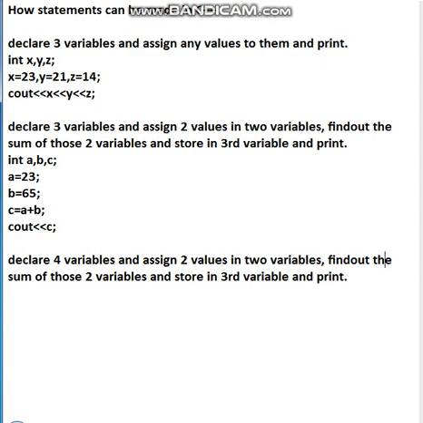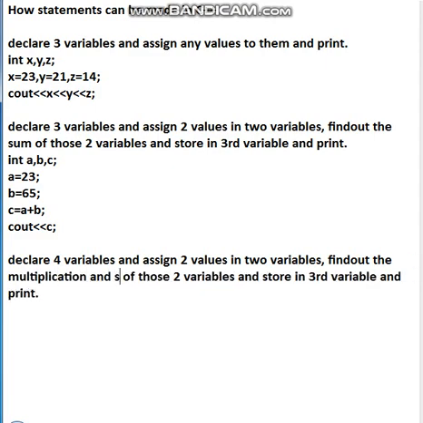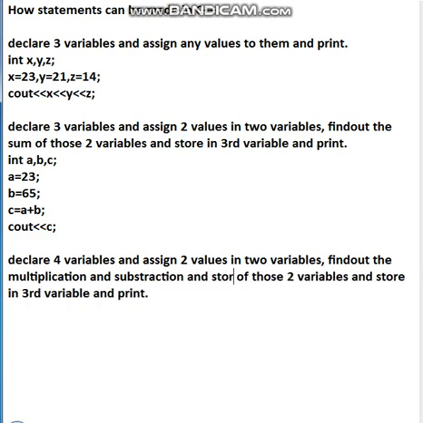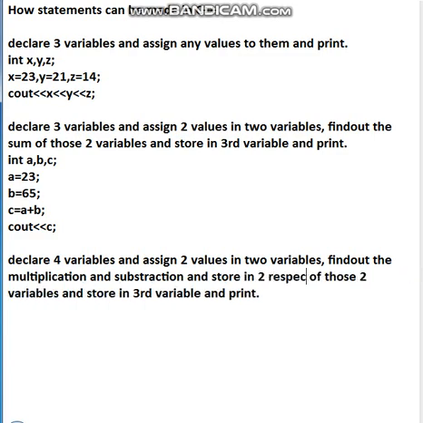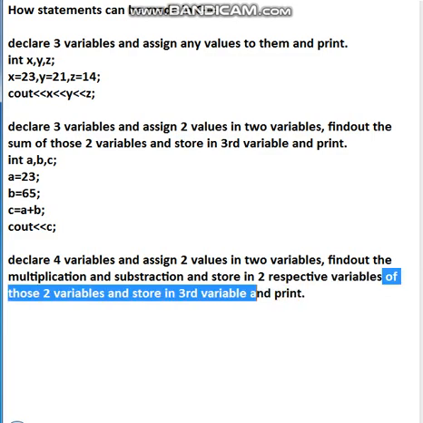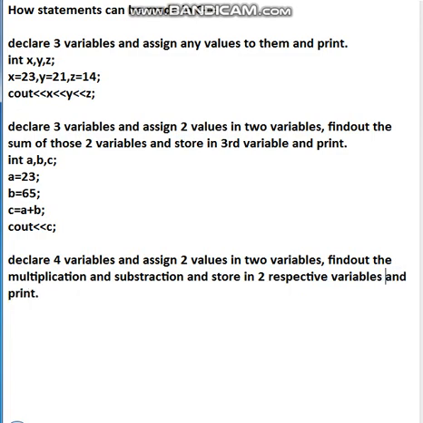Find out the multiplication and subtraction, and store in 2 respective variables. Okay, and print. So here the question is what?